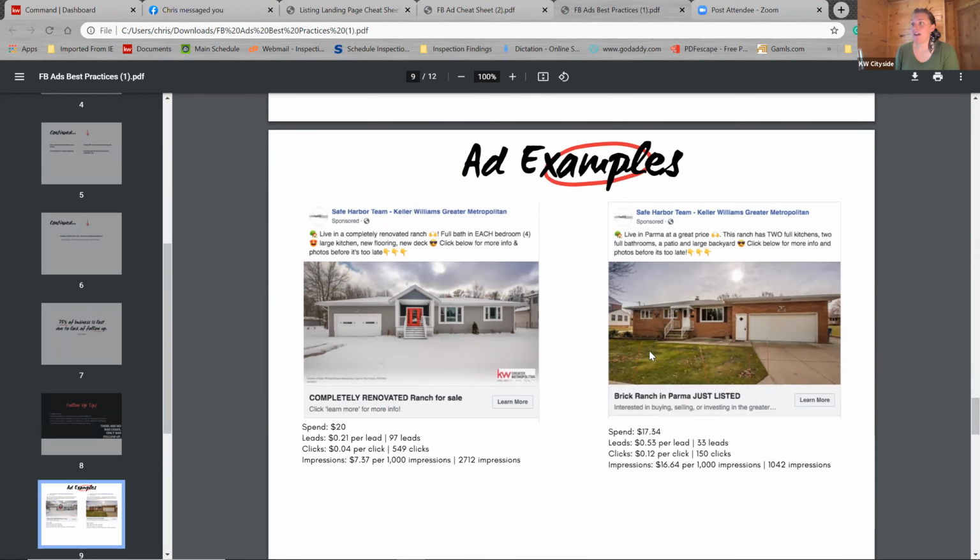These are obviously some ads where they use the exterior of the home. We're not giving away too much information. Live in a completely renovated ranch, full bath in each bedroom. So they did not use all the information from the MLS. They just highlighted a couple things. Use emojis. Emojis are where it's at, okay? It may seem childish or whatever, but they just catch more attention. It's just a fact. Click below for more information and photos before it's too late. So there's a call to action right there. Completely renovated ranch for sale.